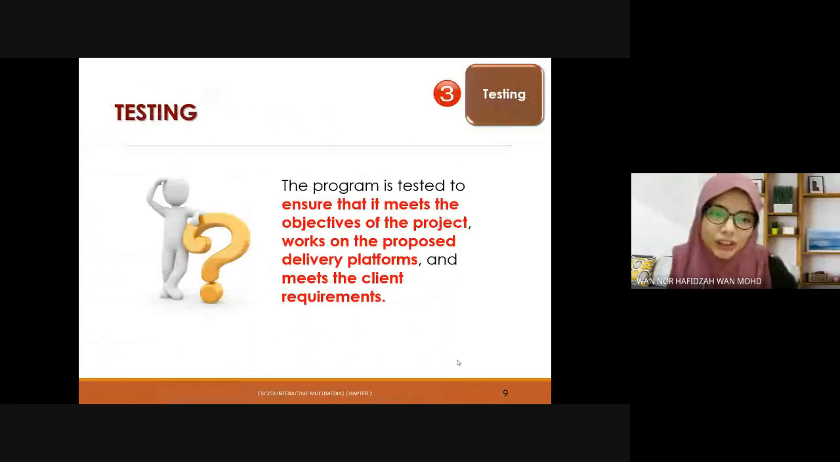The third stage is testing. Why is testing important? Testing makes sure that the developed project meets the objective of the project, meets the client's requirement, and works on the proper delivery platform. We need to make sure that our project meets everything, all the requirements needed. That's why testing is very important.